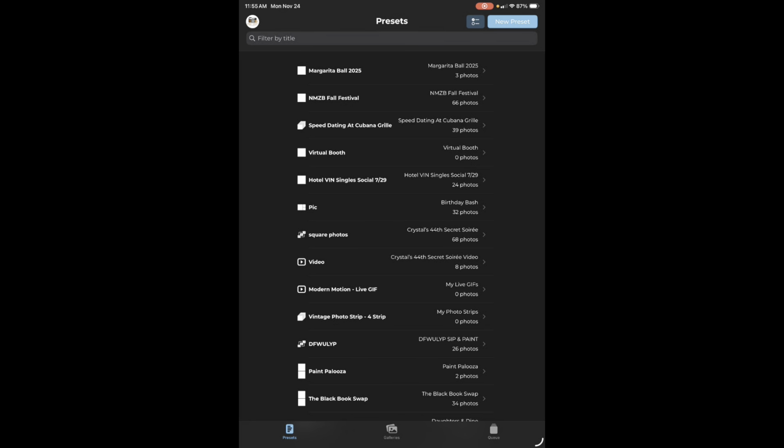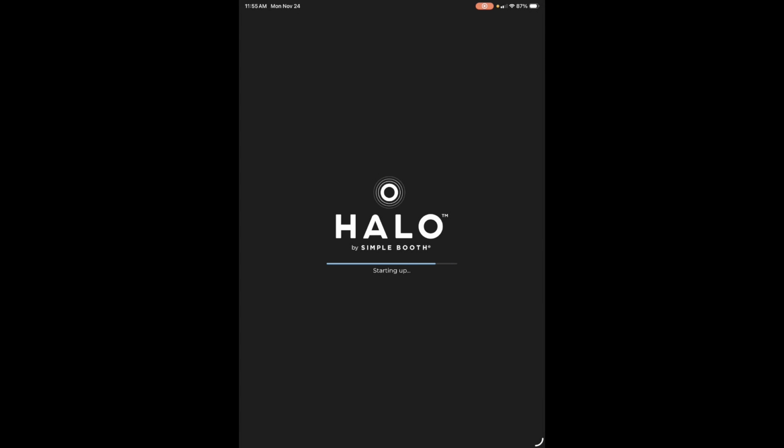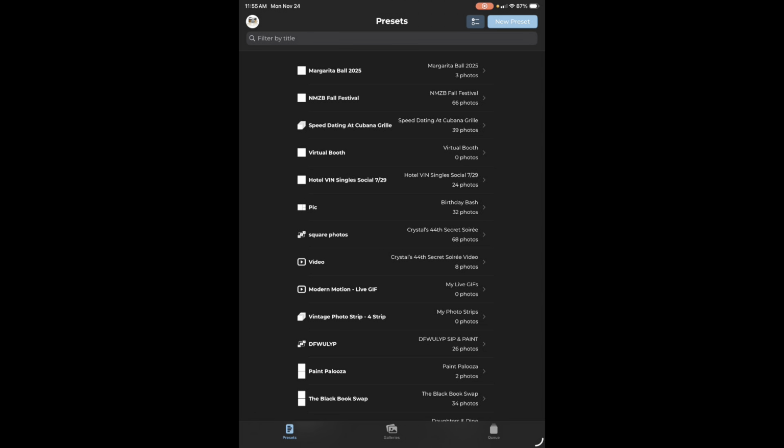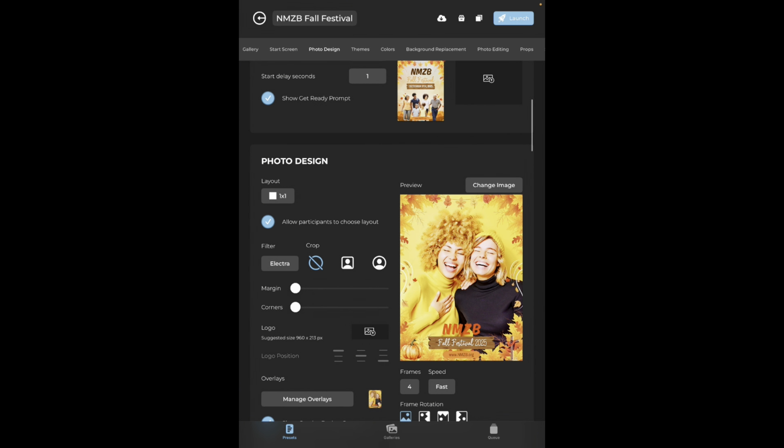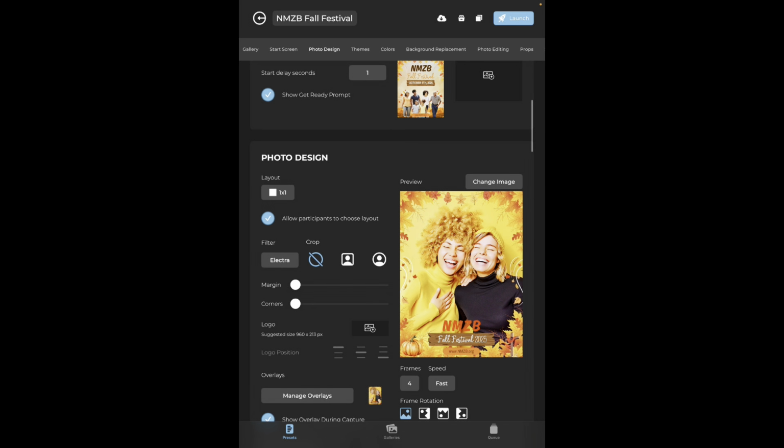So I'm going to go to the fall festival that I recently did. And this is what the classic preset page looked like. You had these features before, but putting them into this classic preset was a little bit cumbersome.